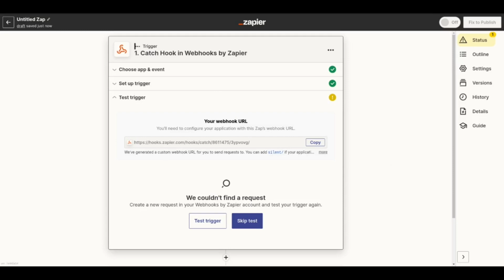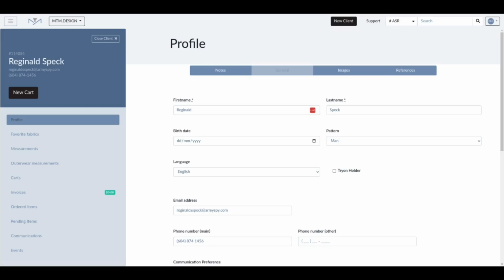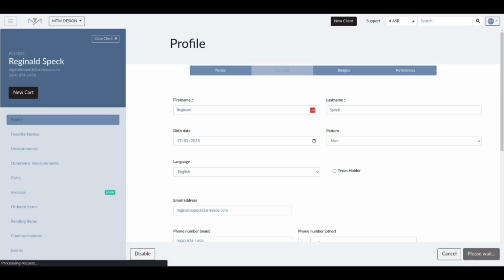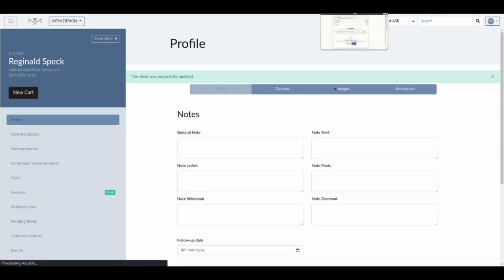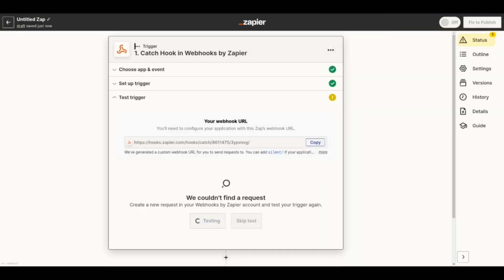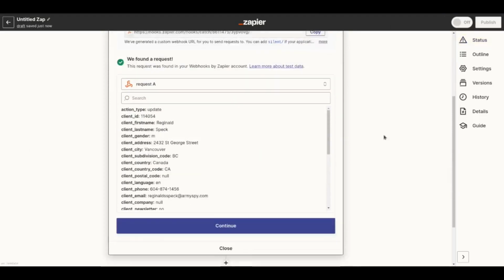So let me try with another client. The other thing you can do is just change the information on one of your clients, hit save, and then Zapier should get the information. And once it's done, you're going to see what was sent to Zapier.